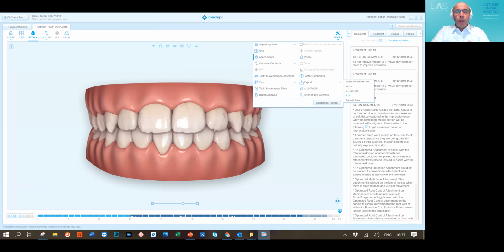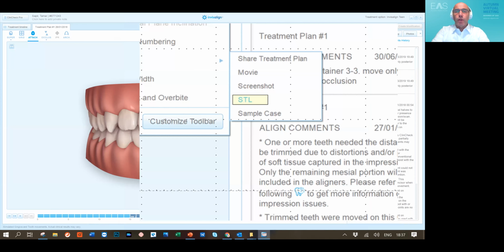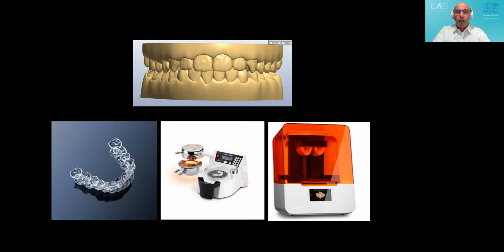I go to the final aligner, aligner number 49. I click on export and I export an STL file. This feature also exists in the new ClinCheck Pro 6 that was launched some weeks ago. Now, when you export the STL, it asks you, do you want the initial one or the final? So I exported the final one.